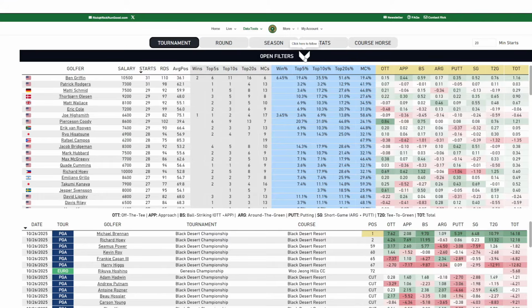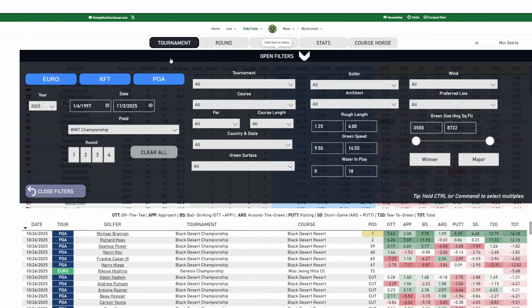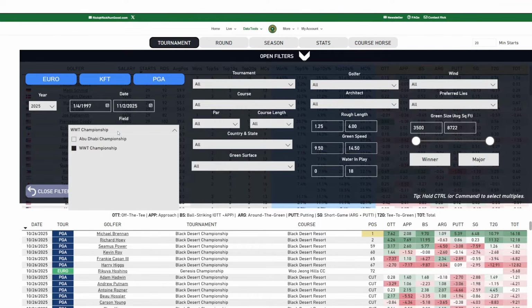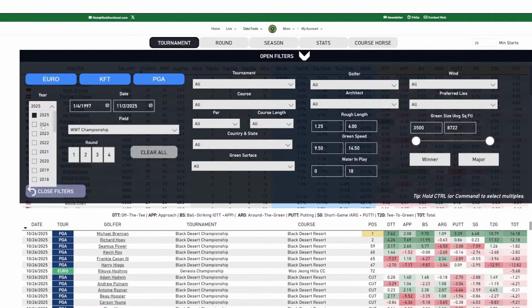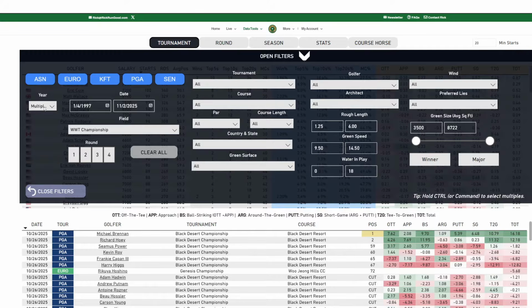If you drop down the filters, this is where you can really just choose what you want to see. Maybe you only want to see specific fields or you want to add specific years. Anytime you get an opportunity to select multiple items, if you hold control on your Windows computer or command on your Mac computer, it allows you to select multiples. And you can filter this by year, course, golfer, architect, rough length. I mean, just a lot of different items.